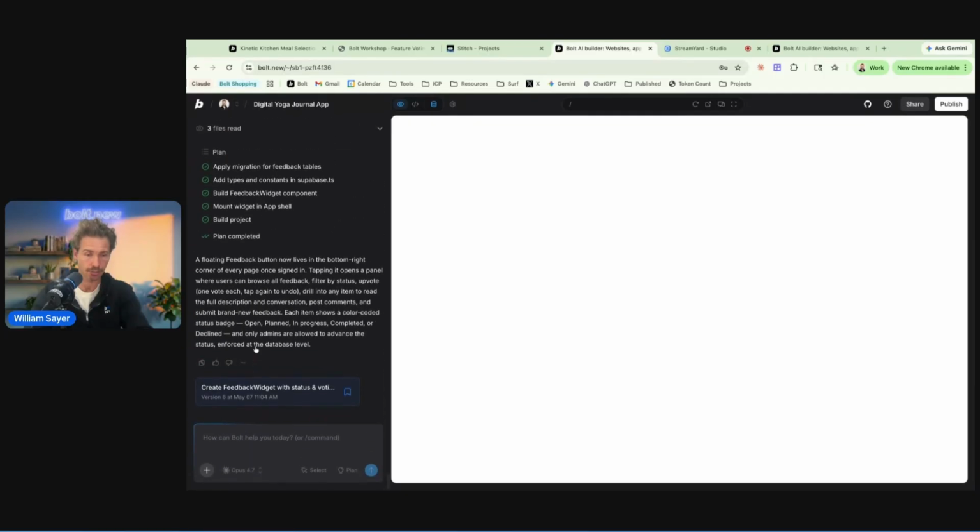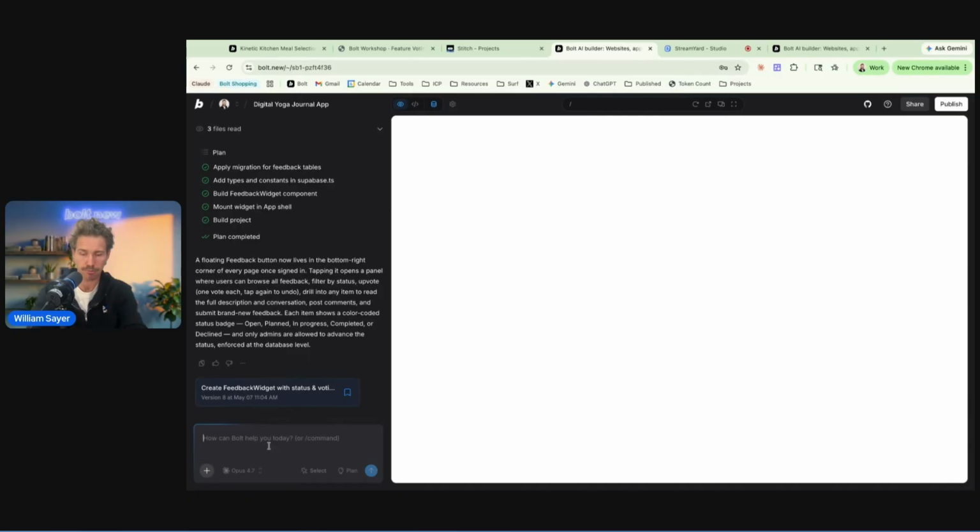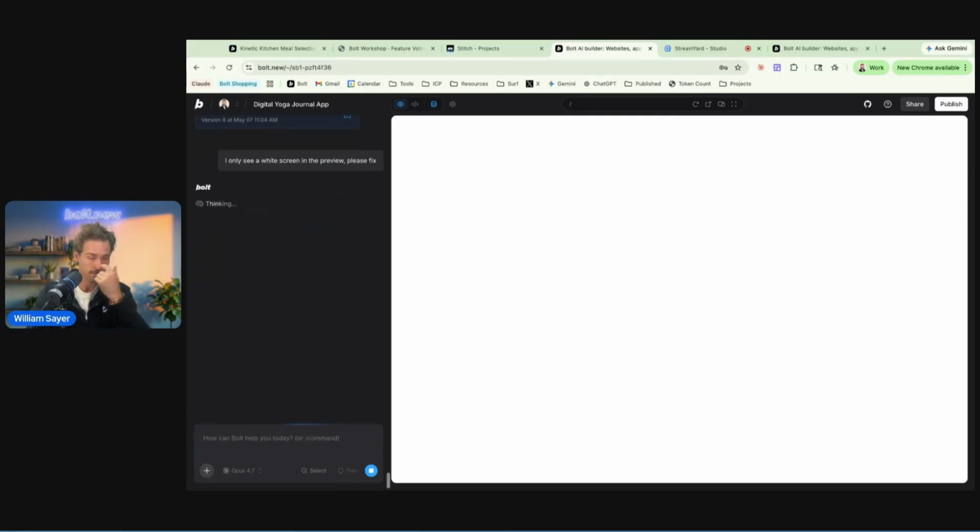There we go. Okay, so it looks like the plan's complete. Let's just reload our preview. Very occasionally, we might just see a white screen. I only see a white screen in the preview, please fix. Occasionally, you may run into this error as well. Sometimes it doesn't build the project entirely correctly, and you'll just see a white preview. Just saying something like this will often fix it.